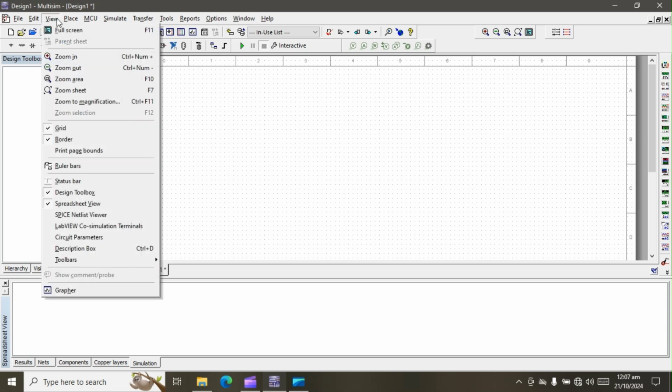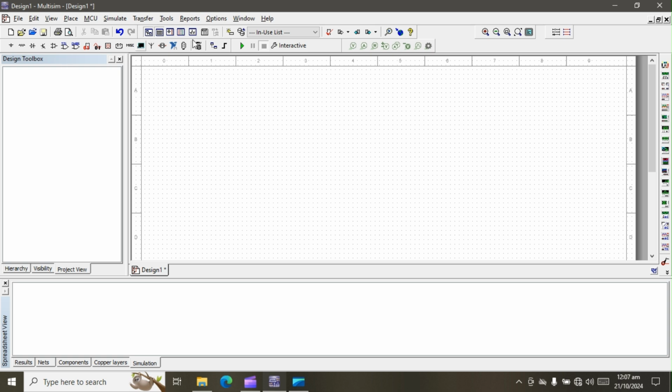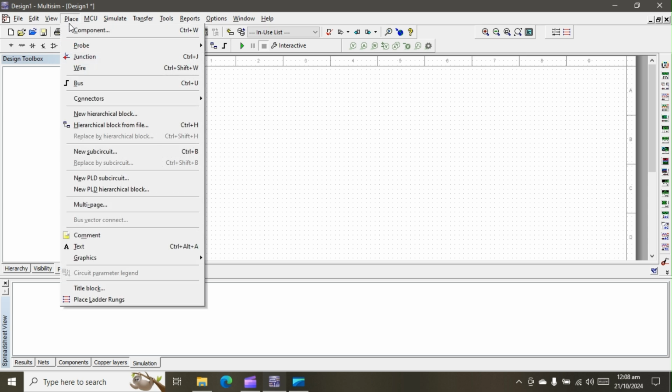Next is the view menu. In the view menu, we can configure and customize the look of the toolbar and other things according to our own taste and requirements. After the view menu, these menus are specific to the software. For instance, next to the view menu is the place menu.